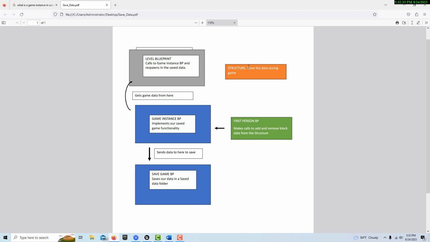And then we have to create a structure. So creating the structure is very easy. The save game blueprint is very easy. Modifying the first person is pretty easy. The level blueprint, the game instance blueprint, and the block are where we're going to have to do some scripting. There's a lot of direct blueprint communication going on there.